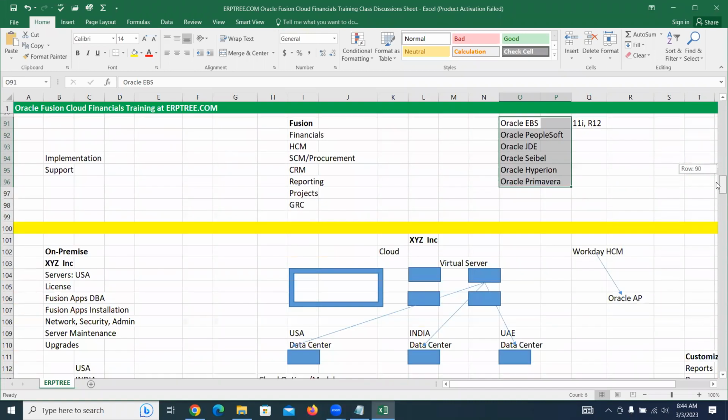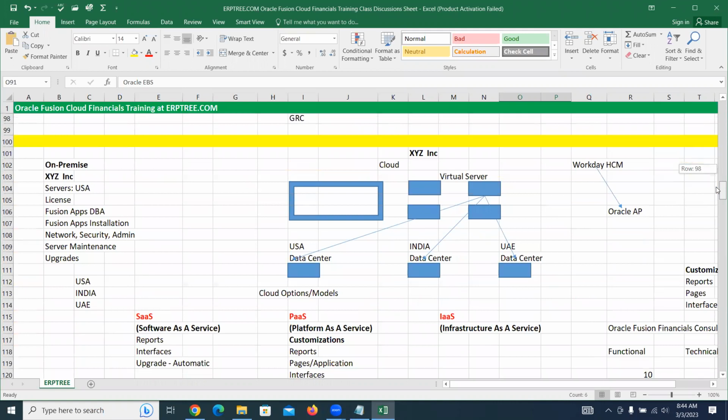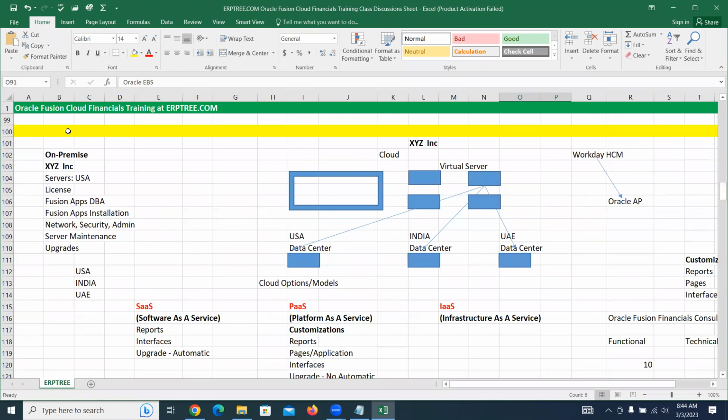Now, to understand the meaning of cloud, I have just very brief information here. As a company, I take the example that you are from XYZ Inc. and you want to use Fusion applications. What you have to do is buy the servers, buy the license for Oracle Fusion applications, and you need a Fusion DBA. You have to get those applications installed and take care of server-related administration, security, maintenance, networking, etc. Server maintenance is required.